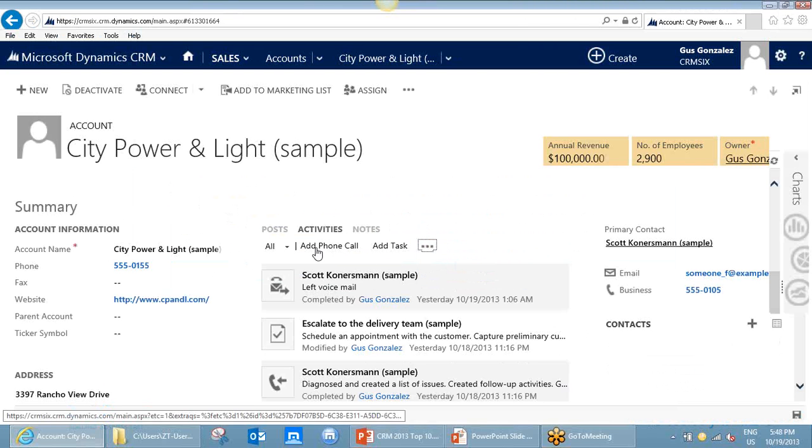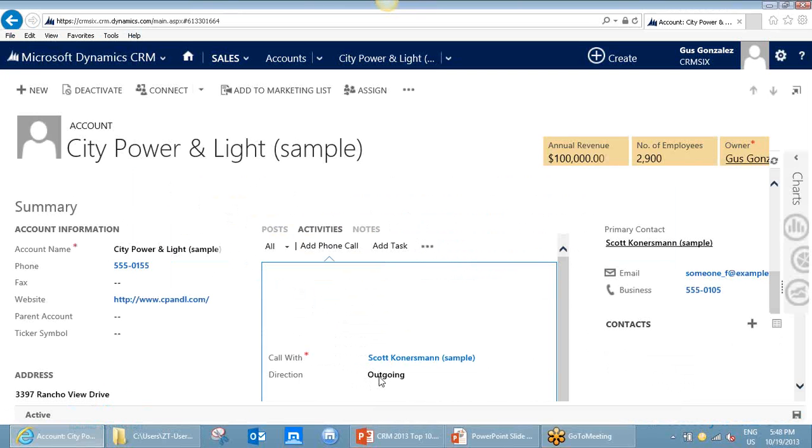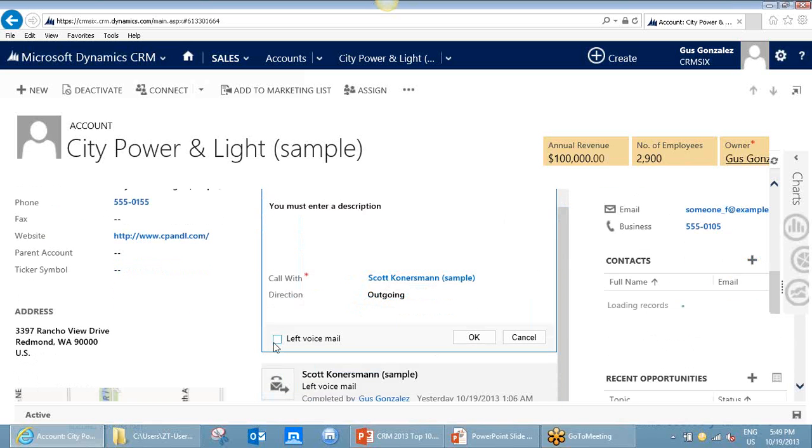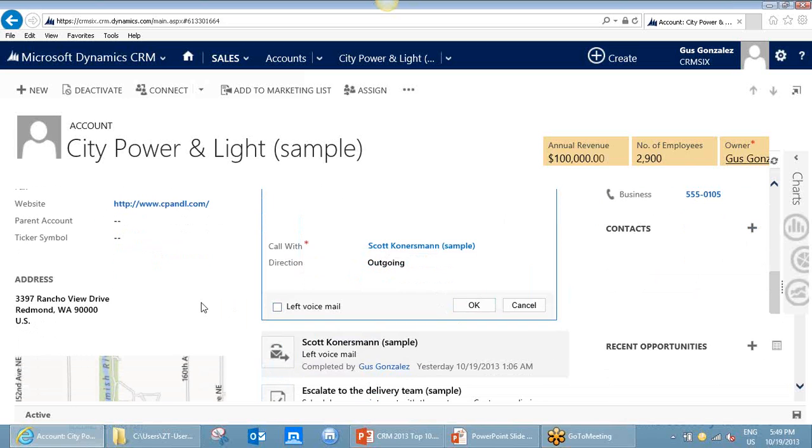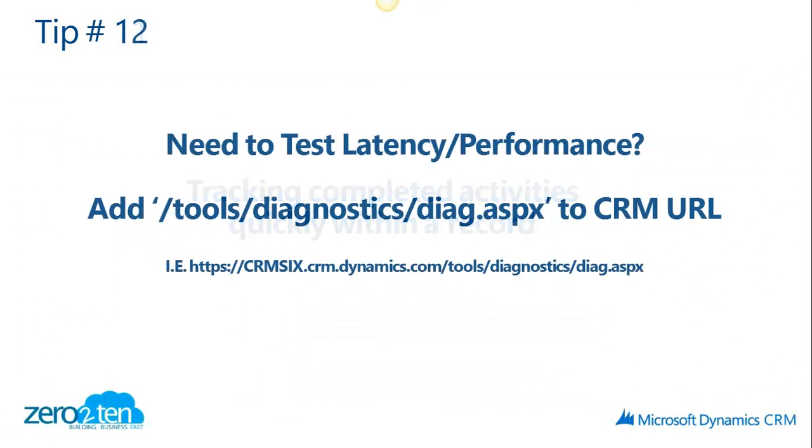So I can always click on add a phone call and type the information. It can be outgoing or incoming. I can type some notes from that phone call, and I can even say if I left a voicemail. When I click OK, that activity will be stored in the system as a completed activity. You can see yesterday, for example, I created one where I said that I called Scott and I left a voicemail. So it has been completed already. When you click OK, it will be marked as completed. So there's no better way to track a completed activity faster.